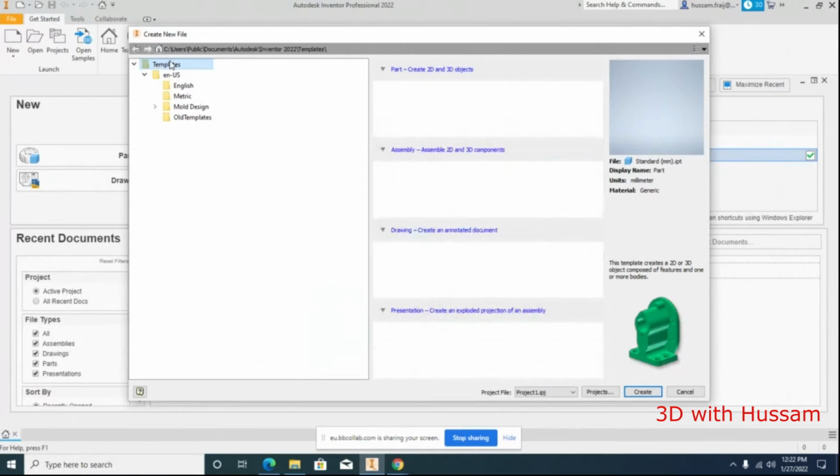It's called template. Once you have template here, if you click on the template here, you will find nothing here. So you have to click one button down and click also open the arrow. You will find metric and English. Mold design, all template, we don't use them. So let's go to English and metric.